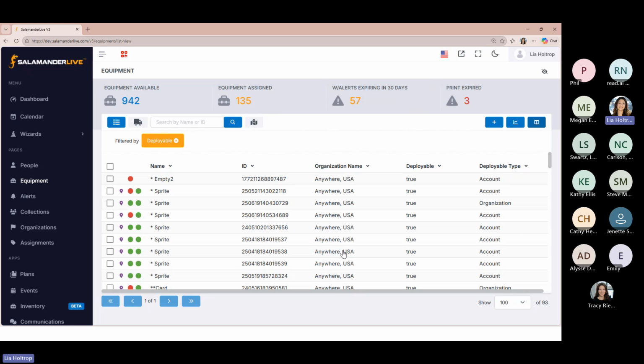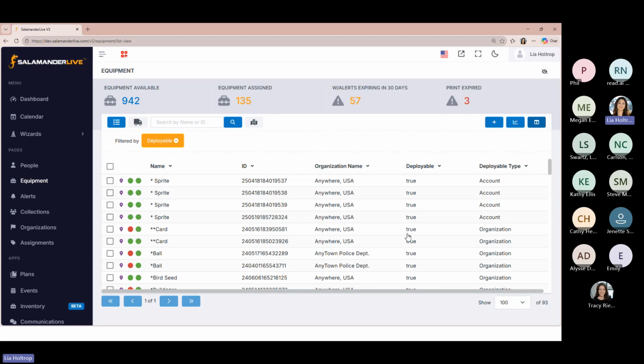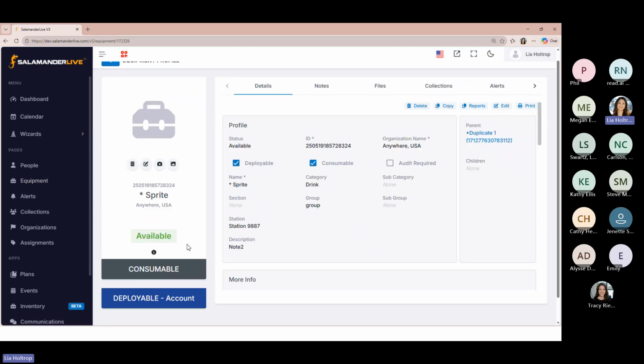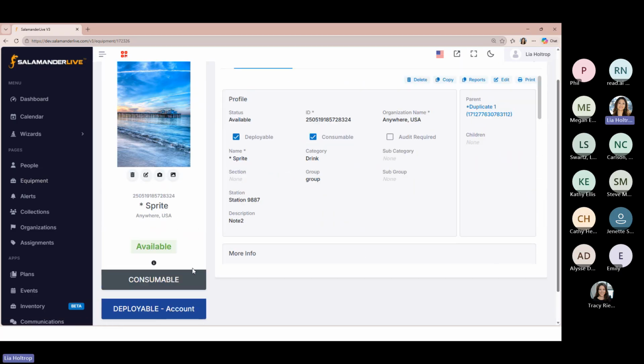Another one is when you go into the record itself. So I'm going to look at this one that is Sprite account. You're going to see that in the record itself, we've added this band right here that's going to let you know that it's been marked as deployable and what type it is. And it's going to be color coded as well. So blue for account, purple for organization.